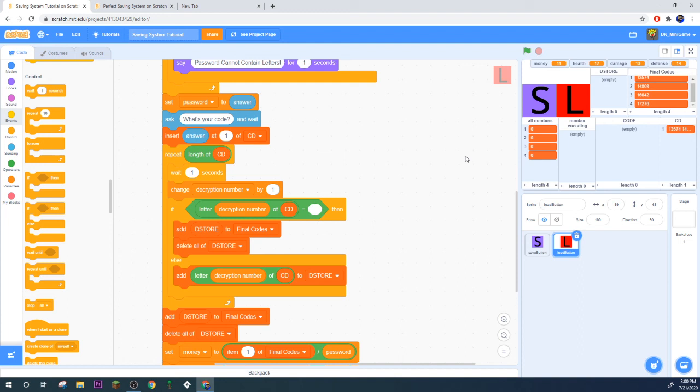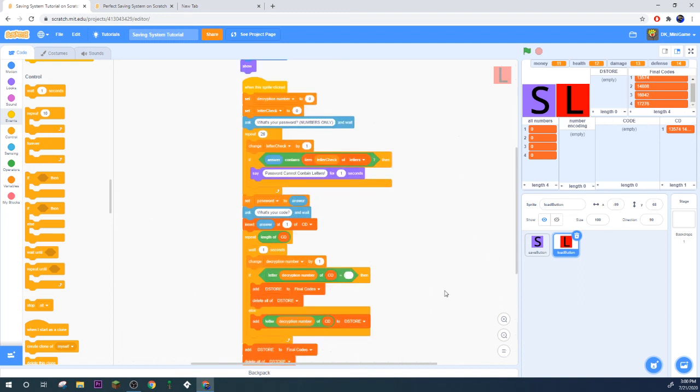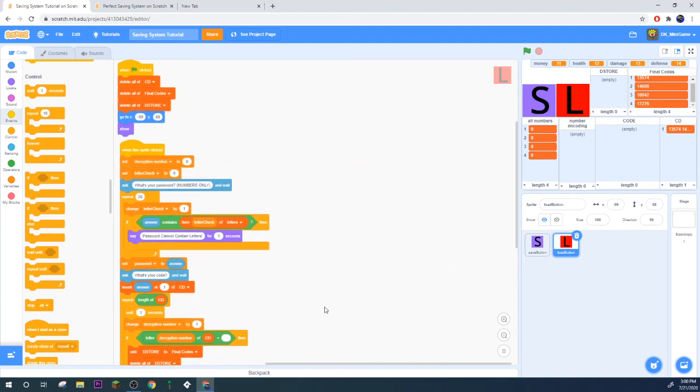So there we go, guys. I think that's as perfect as I can make a saving system as of now. If I come up with a better idea, obviously I'll share it with you guys. But for now, that's all I have for saving systems.